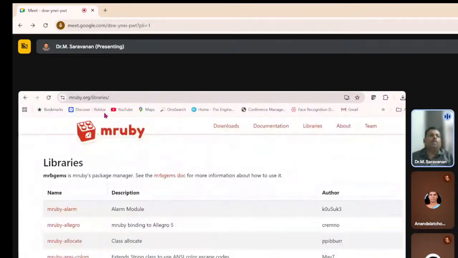Okay, so you have to go for mruby.org libraries. You can see lots of libraries are available. Any library which you need, you can just click over it, and it can be downloaded and used in your file management system, so that it can compile and you can execute it.